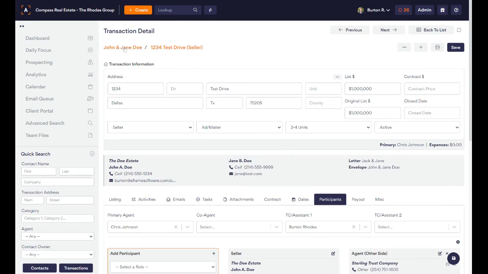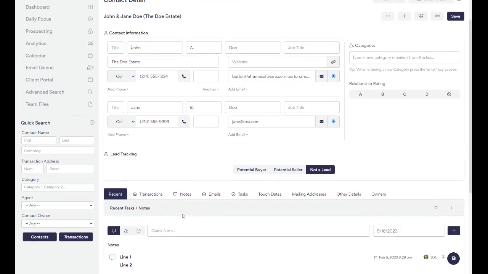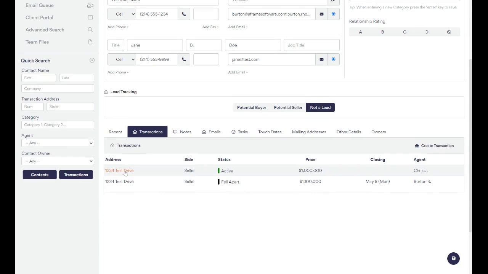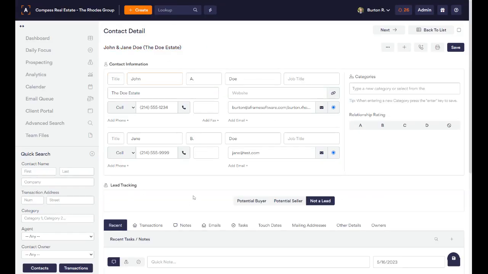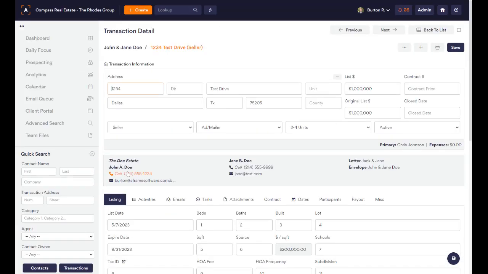Each of these operates separately. So if, for example, Chris was not an owner of John and Jane Doe, he would be able to see the transaction. However, he wouldn't be able to click into John and Jane Doe and edit their record. So that's an important distinction, that when you enable isolation mode, you need to make sure ownership is correct on the main contact, the buyer or seller, and then also a participant in the transaction itself.